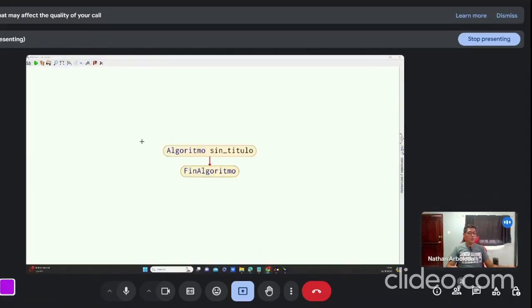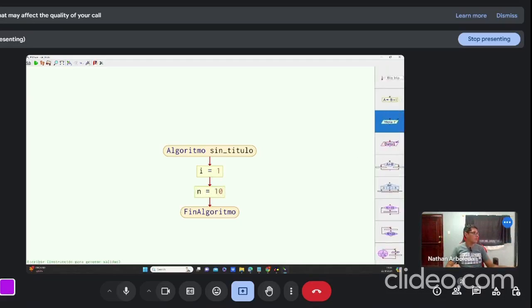Okay, for this demonstration, I'm going to use a program called Saint. We're going to need a variable, which is going to be the initial state. I'm going to name that variable I. It starts at 1. And then an ending point that I'm going to name n, which is for number, and it's going to be 10.